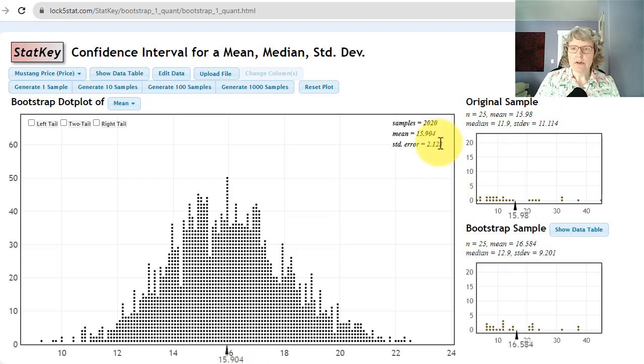Oh, that's our mean, sorry. Our standard error is 2.123 thousand dollars, okay? And then our original sample had a mean of 15.98 thousand dollars. So those are the numbers we're going to use for our confidence interval, okay? Now remember, it's a simulation, so if I did this again, I would get a slightly different answer, right?